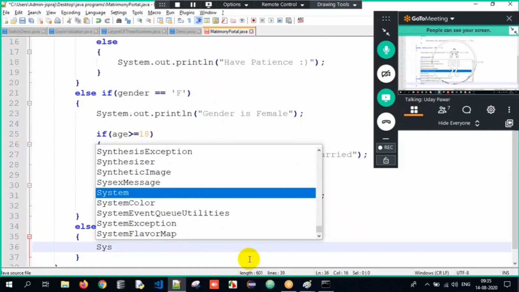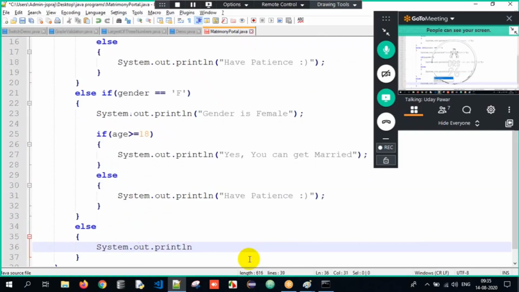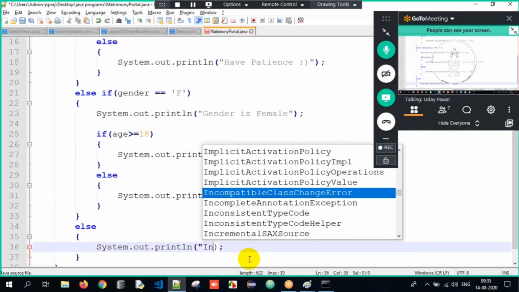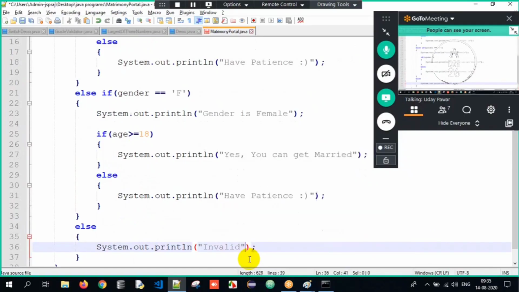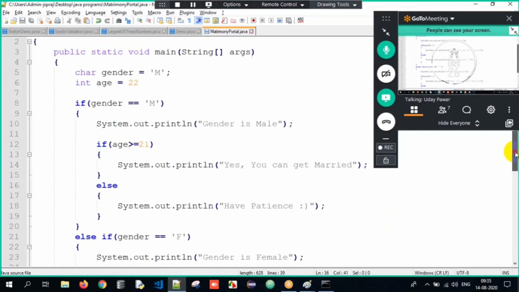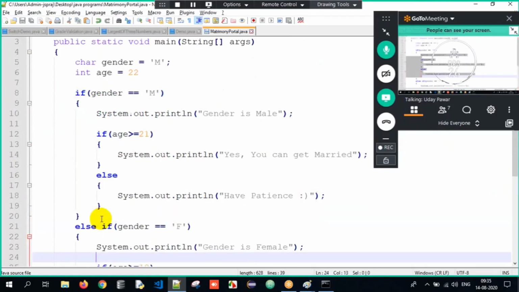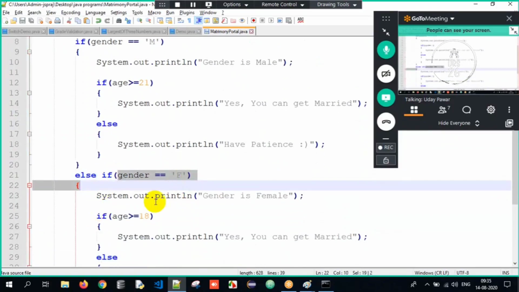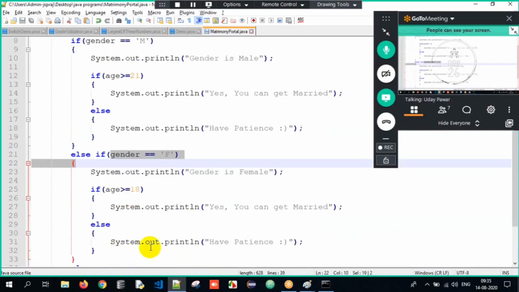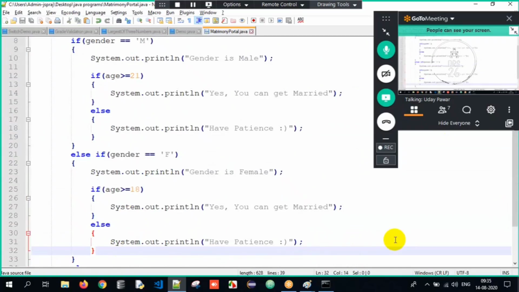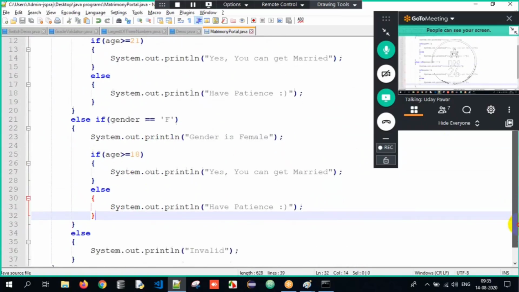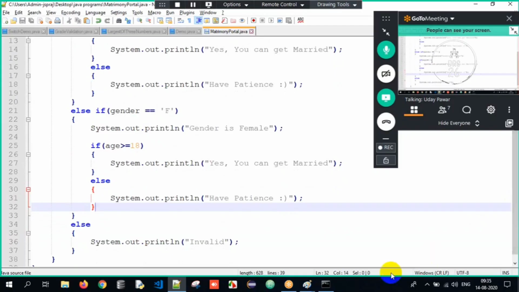System dot out dot println. As of now, I'm just writing it as invalid because I'm not creating any other portal. We have to enhance it here. This is the basic way, but we can improvise it. This is the basic way of understanding. Got it? First you check the gender. If the gender is male, then you check the age. And if it is female, again, gender is female, you check the age. Got the clarity now? If and else if, and if it is neither male nor female, you will have invalid. That is all about the entire process.